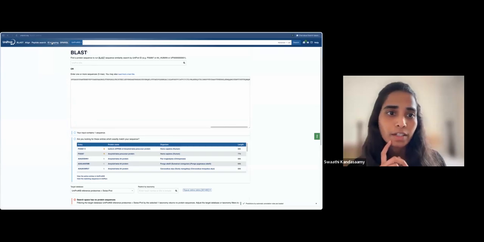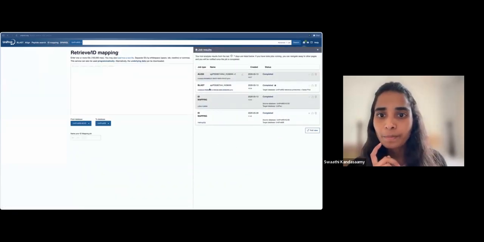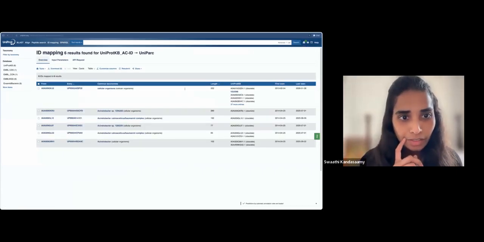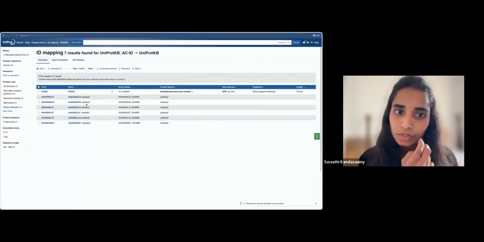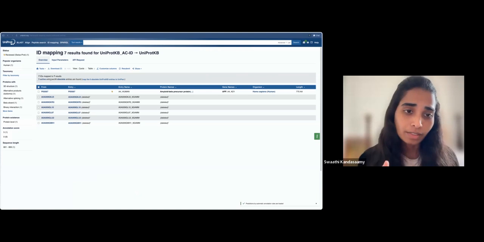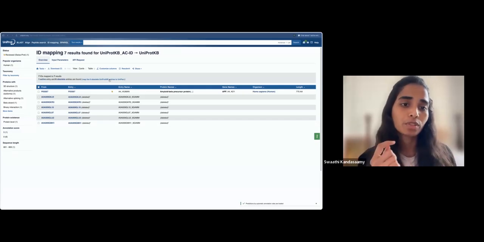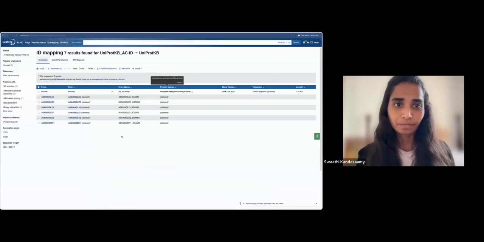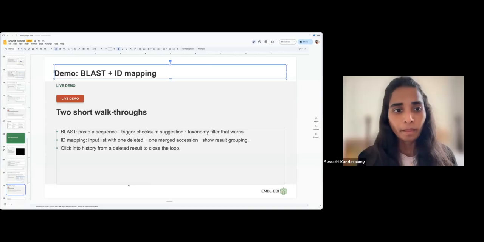And then we'll go to an ID mapping job. There is a pre-run ID mapping job that we had in the screenshot. In this case, all of them are matching. If there are deleted IDs in the results, the same behavior, there is an option to map them to UniParc, and clicking on any deleted entry will take you to the sequence annotation page. Okay, these are the tools improvements.